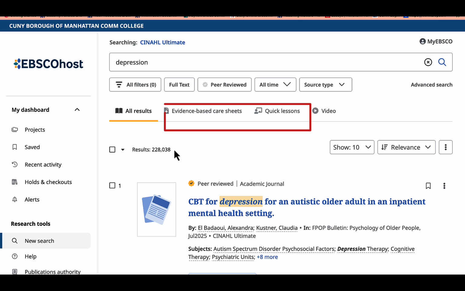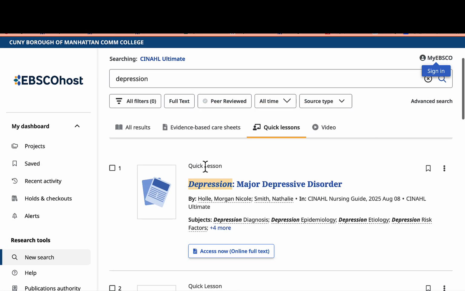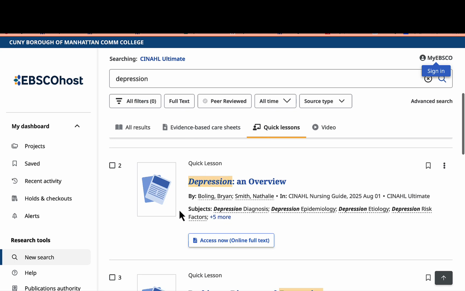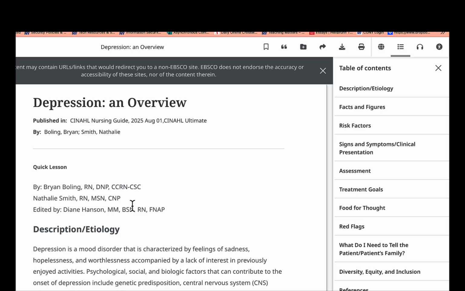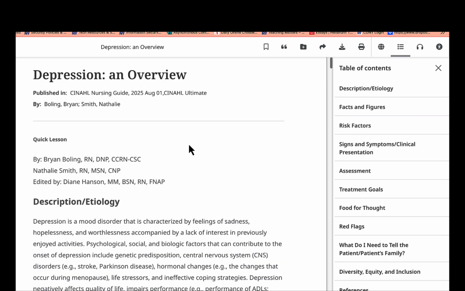Under the main search box, filters are now visible for quick lessons and evidence-based care sheets. Quick lessons are clinically organized nursing overviews with information mapped to the nursing workflow. Entering the term depression and filtering retrieves results that include an overview, that is, a description, etiology, signs and symptoms, assessment, treatment goals, red flags, what to tell the patient or the patient's family, and references.